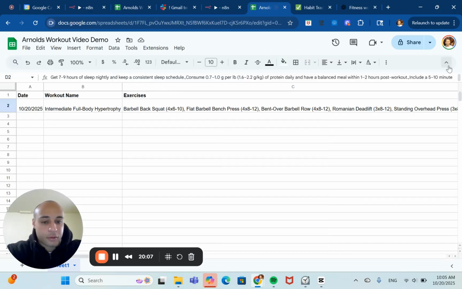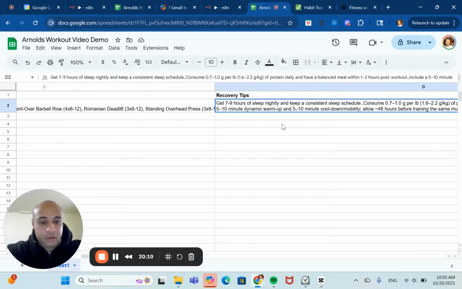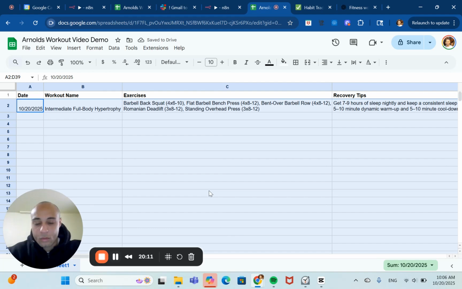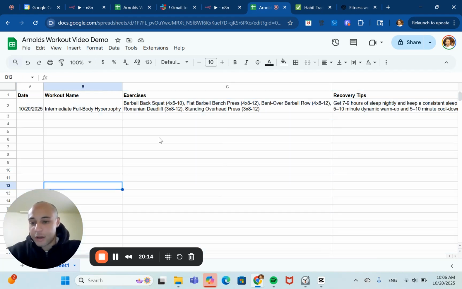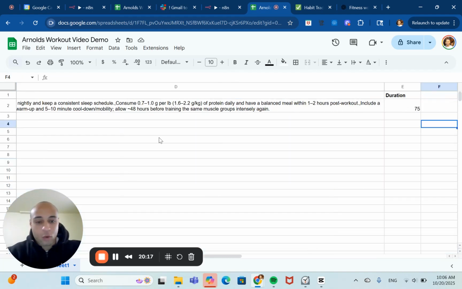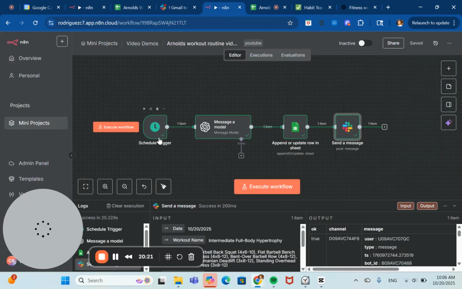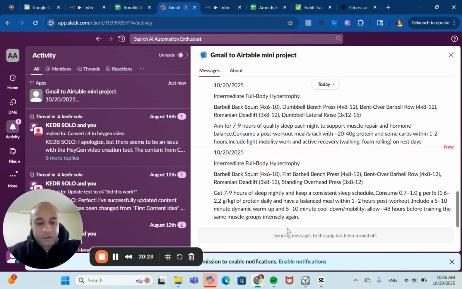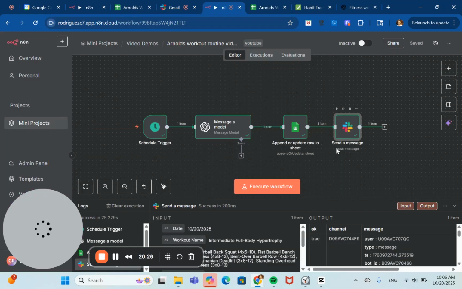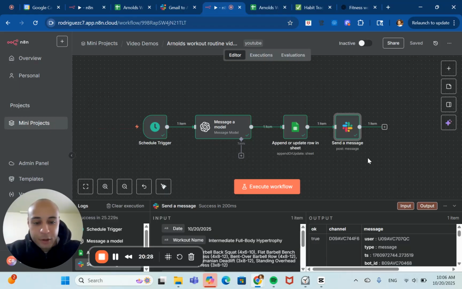We have our spreadsheet here. Awesome. So we have our completed spreadsheet right here with the workouts and the duration of the workouts. We have our message on Slack. And yeah, it worked out. It's pretty well. You get your workout program right here, and a new workout program gets sent to you each morning, with rest and recovery tips.